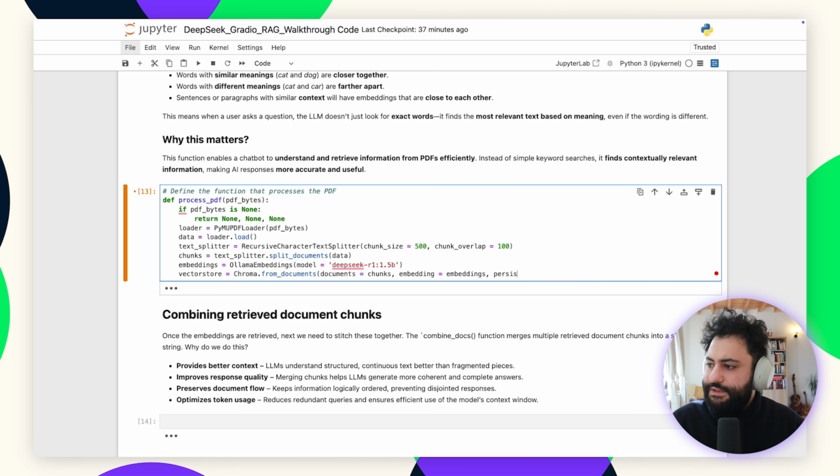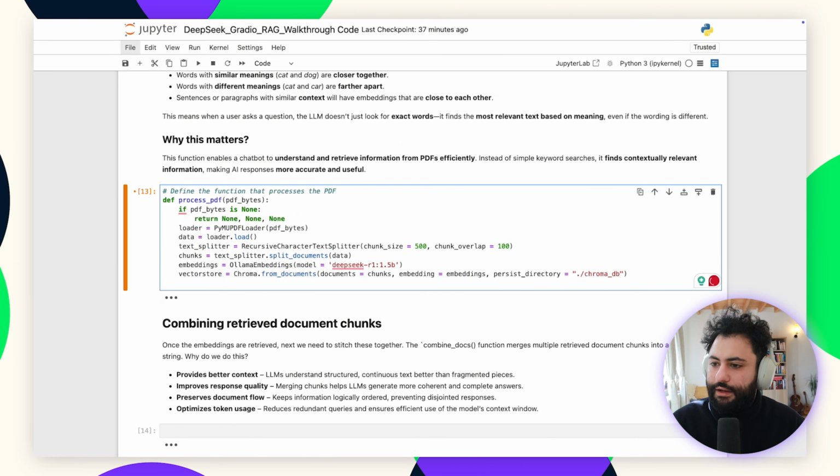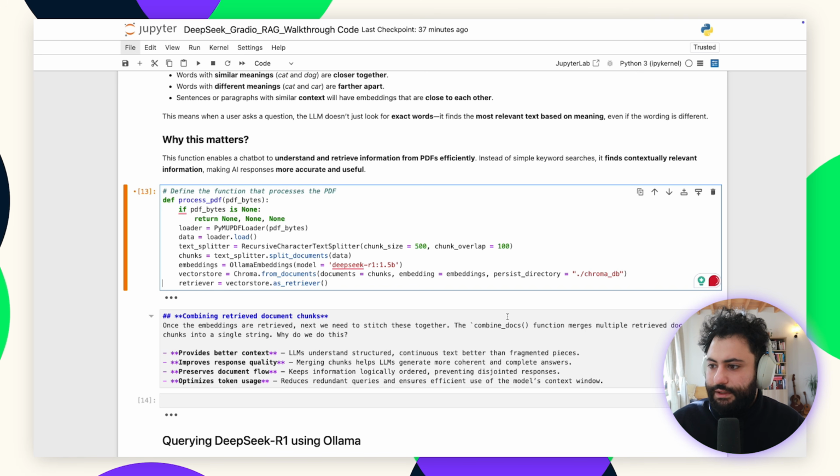And I'm going to add here persist directory equals chroma db. What this does is just lets me create a directory where this data is stored, right? Now, last thing I'm going to do is create a retriever object. The retriever enables searching through the vector store. It's an object that lets me retrieve from the vector store the information that I need. So vector store as retriever, so that we can see here.